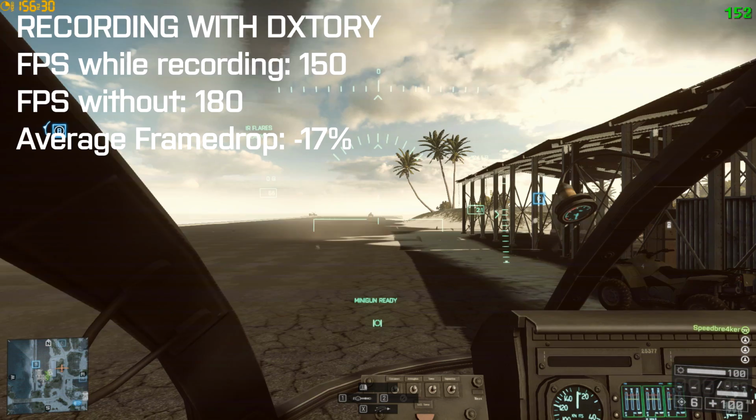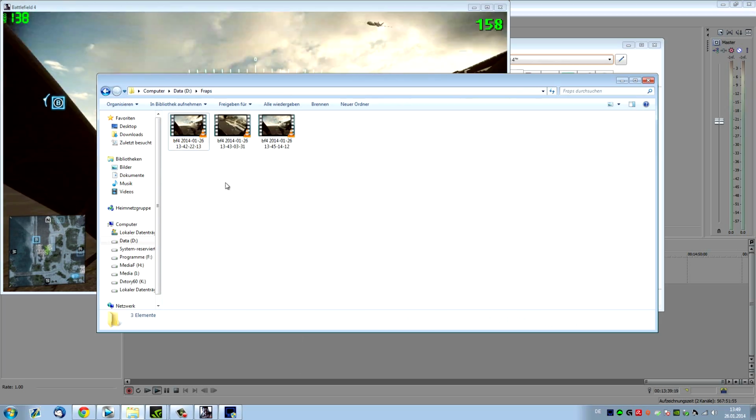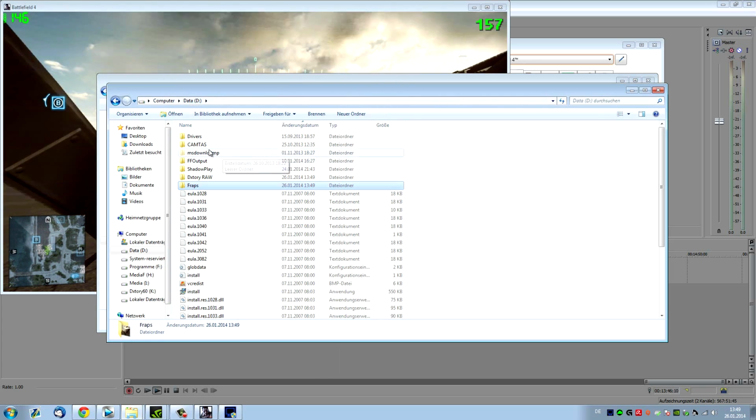However, there's still some frame drop, as you can see here. And we're going to stop right now. And now let's take a look at the different file sizes, actually. So we have recorded, those are not very important. We've got this of 20 seconds, and we have got Dxtory raw.